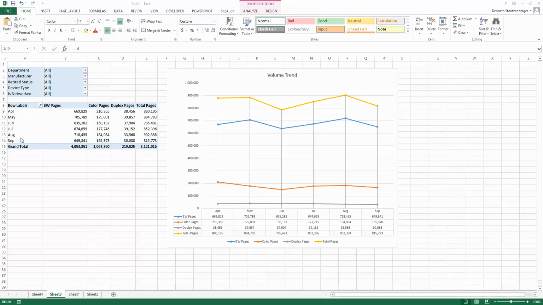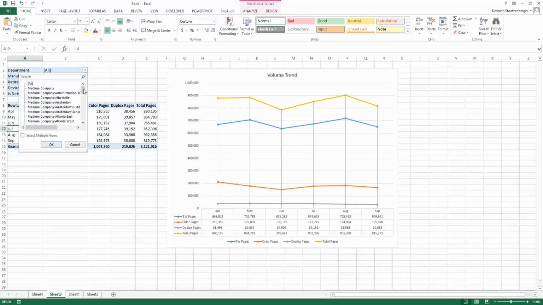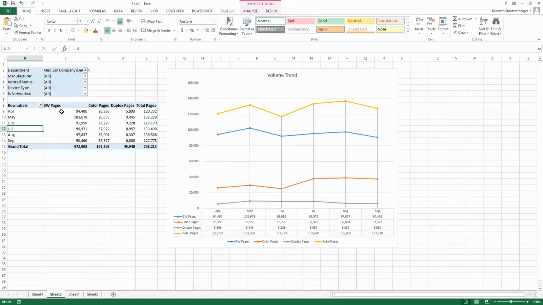We can also filter by department, by manufacturer, the device type, multifunction or single function to show volumes for specific things that we want to see. So for example, we can use a department filter and we can look at data for a specific department. So you can see here in our Detroit department, we've printed this volume.